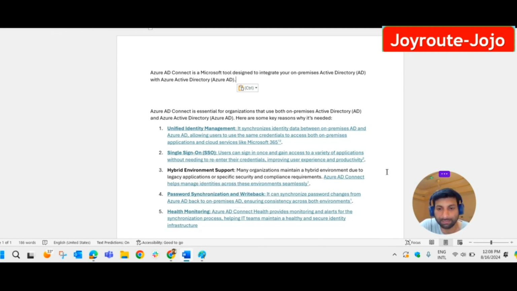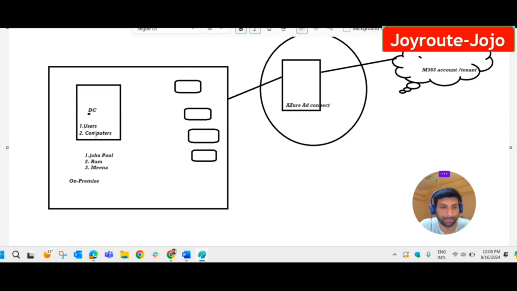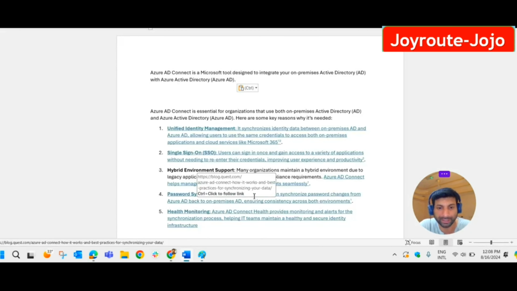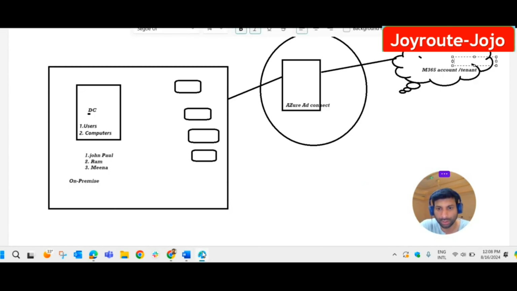And password synchronization and write back. It can synchronize the password change from Azure AD back to on-premise AD, ensuring consistency across both environments. Which means if you change a password in the local Active Directory, that will reflect here in the cloud. And if you make the change in the cloud, password write back will reflect that back to the local Active Directory. That is what is meant by password synchronization and write back. And health monitoring is the fifth advantage of having Azure AD Connect in an environment. All right, so this is the reason why we require Azure AD Connect in an environment.